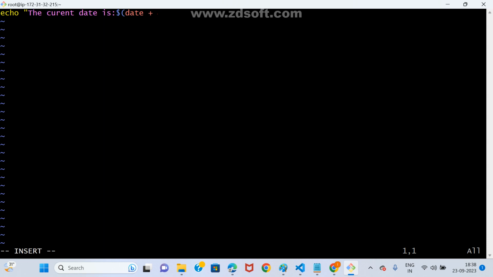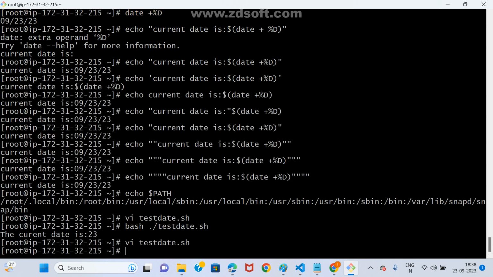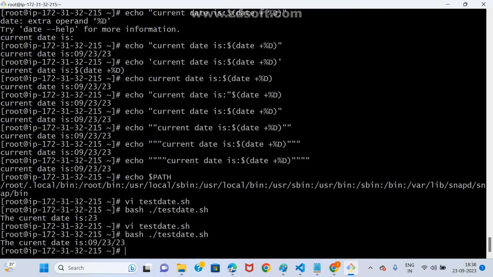Where is insert? I didn't use date plus percent capital D. Now close the bracket with the double quotation. Escape, shift colon x, lowercase x. I think it is clear? Bash. Am I getting it right?